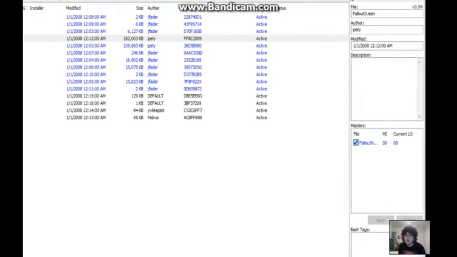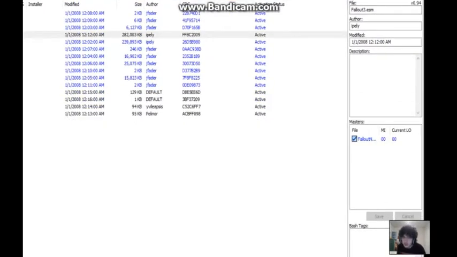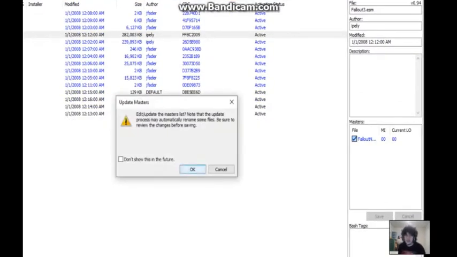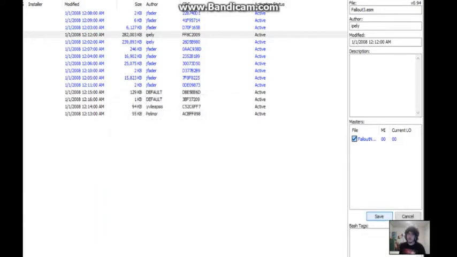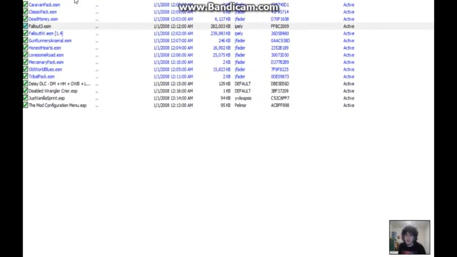All right. Now you want to go here where it says Masters, click OK, and click Save. Now, this should fix the issue where you can't load these two together. You can't load these two in the GECK together: File MD ESM and Fallout 3 ESM. All right, that should fix it. Now I'm going to show you that it works in the GECK together.